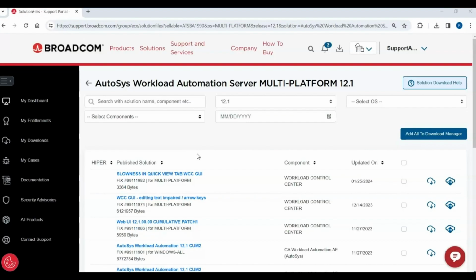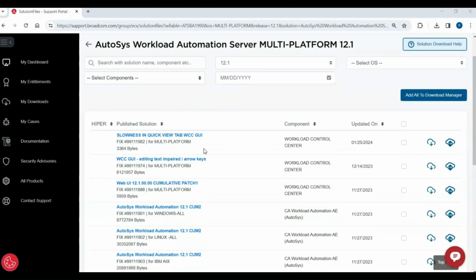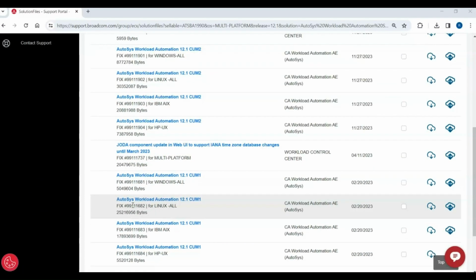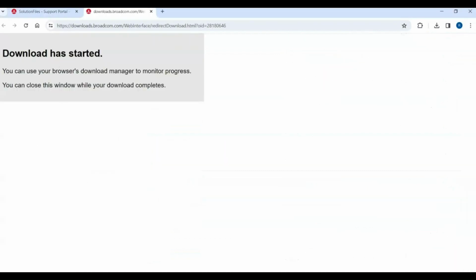These are all the fixes available for the version. We will apply the Autosys Workload Automation 12.1, Cumulative 1, on Linux. The fix number is 99111682. We click on the Download button, and the download starts.